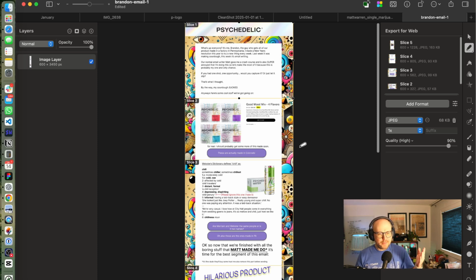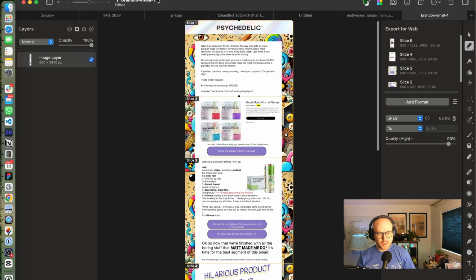Actually, Apple just bought Pixelmator, so maybe it'll improve over the next while. But it's a great alternative to Photoshop and a one-time purchase. There's no subscription, so that's great. And I use the slice tool, same as the Photoshop one, to cut this image into segments.